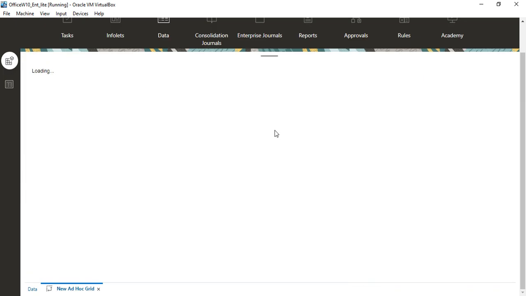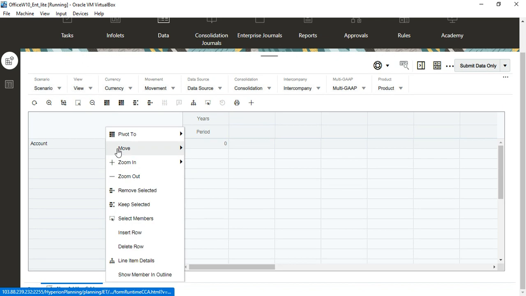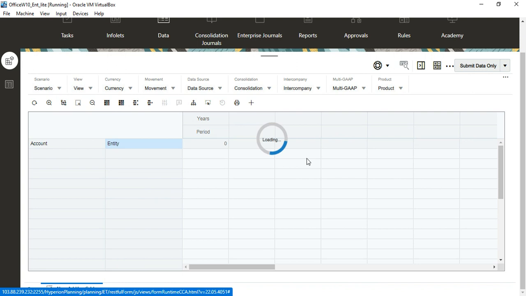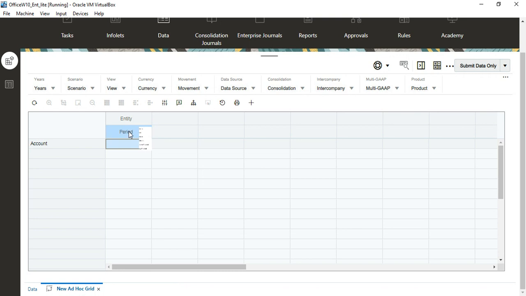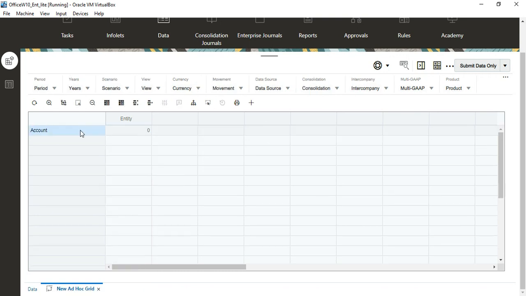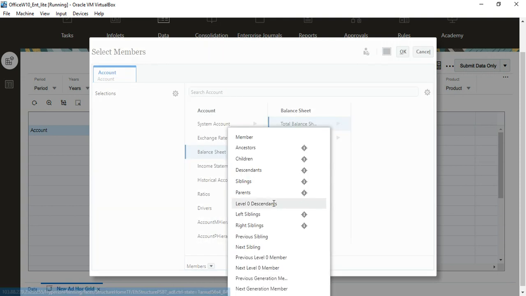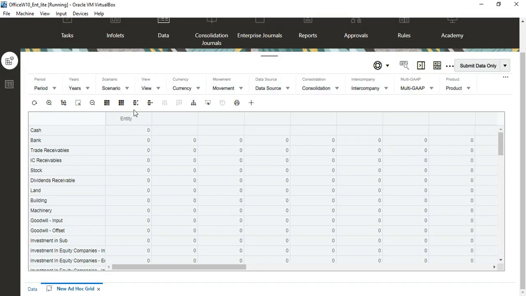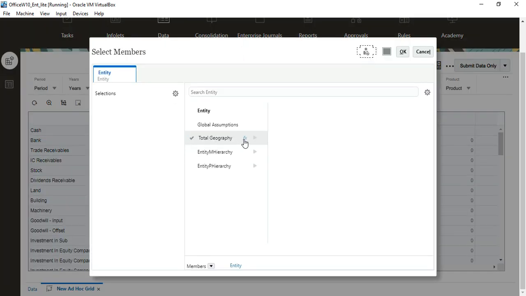Console cube. Entity dimension, right click and pivot to POV. Period, right click, pivot to POV. Account, right click, select members, and we'll take balance sheet, traditional approach, level 0 descendants. Done. Entity, right click, select members, total geography, level 0 descendants.